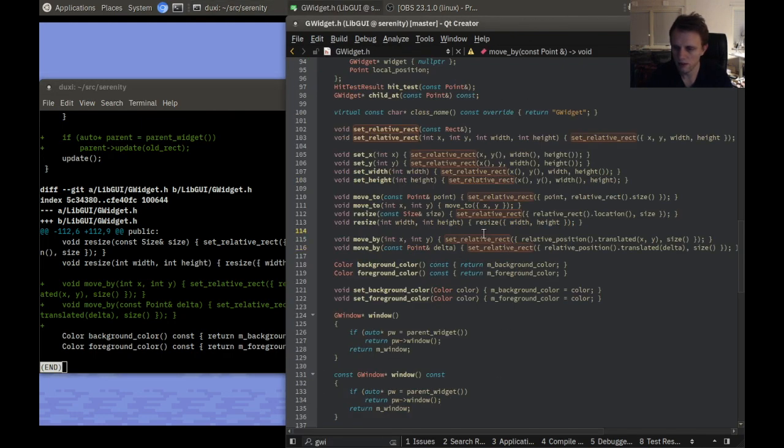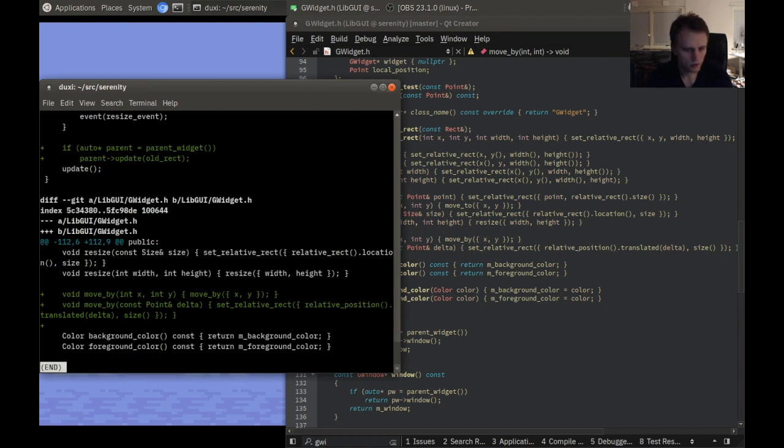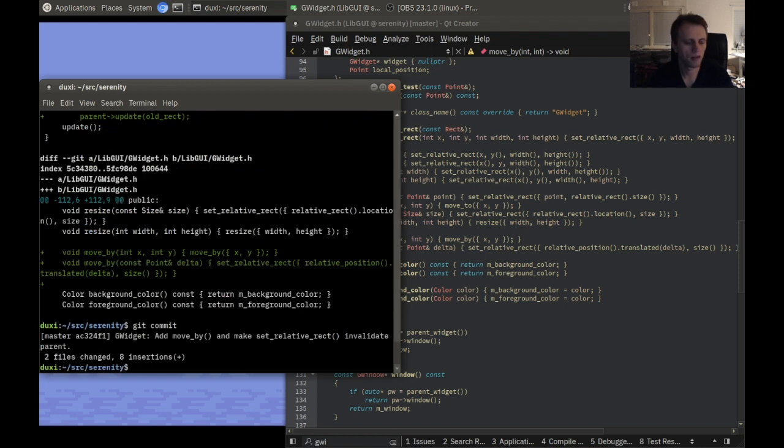And I realize now that I could also write these in a slightly nicer way. Write one of them in a slightly nicer way. I would just say move by xy. There we go. Okay. Then we'll commit that. GWidget add move by helpers and make set relative rect update invalidate parent. Yeah. Move by. Yep. What else did we have?